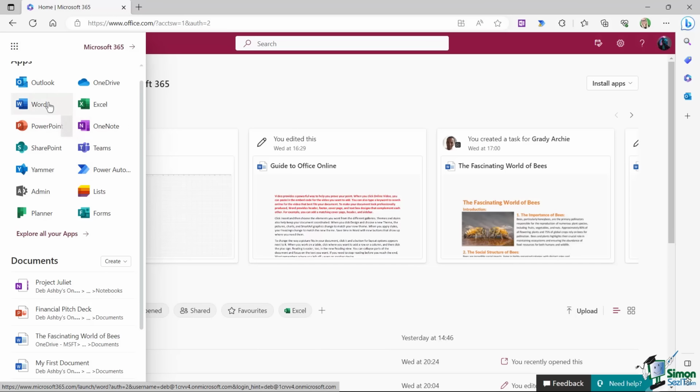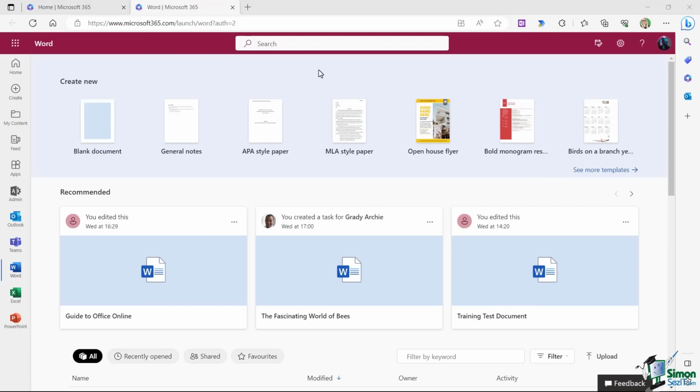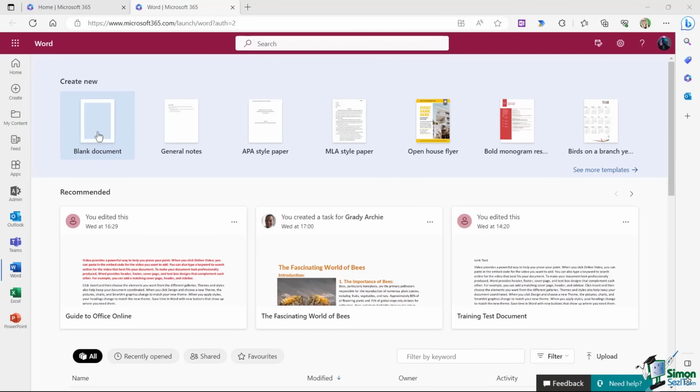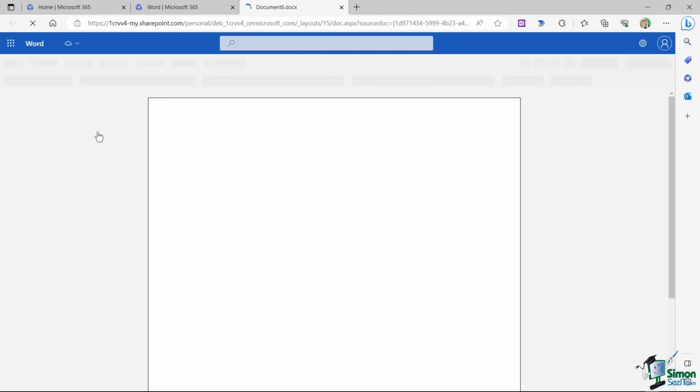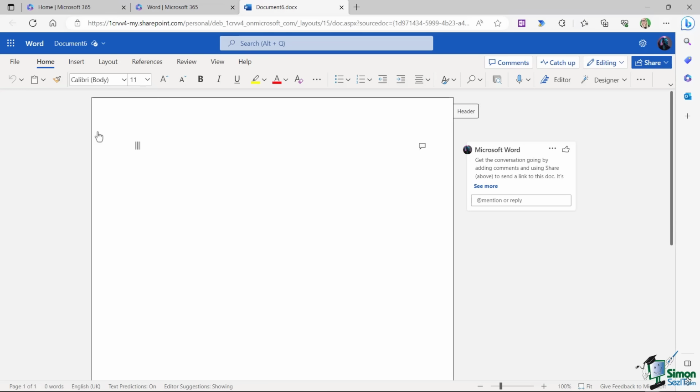Now, if I was to open up the Word application from within the portal, the thing that you'll notice immediately is that it does look a little bit different to what you might be used to. And we're just going to create a blank document so you can see what Word Online looks like. And that is the key here. When we access our applications from the online portal, we're actually accessing the online version of Word, the online version of Excel. And these versions are slightly more limited than the full desktop versions that you might be used to working with.